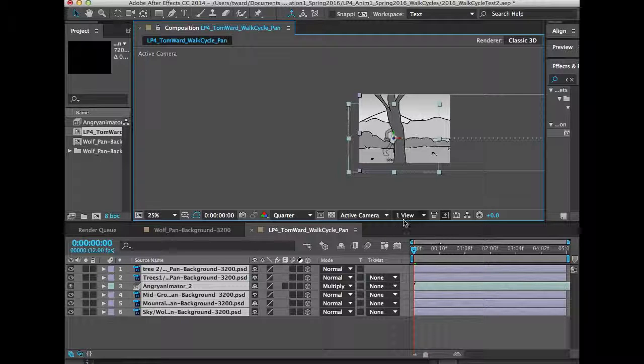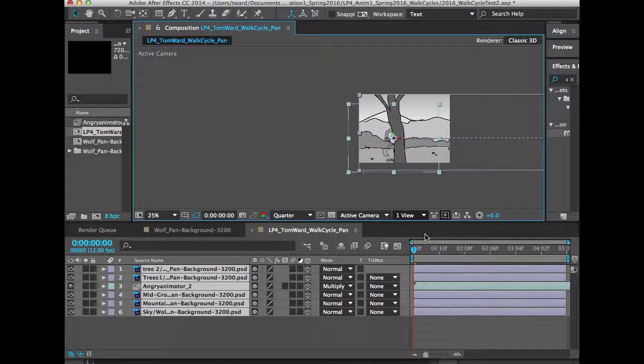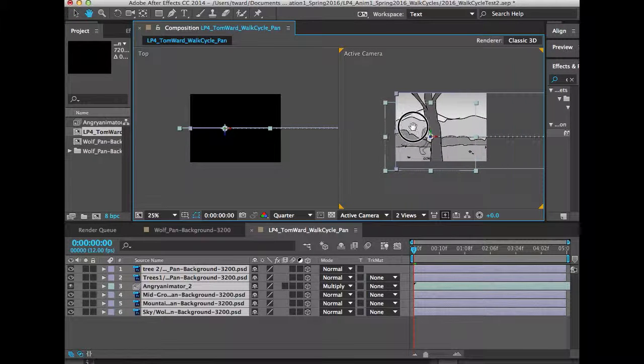So right now by default we're in this 1 view. In the drop down menu where it says 1 view, I'm going to choose 2 views horizontal, and I'm going to bring this one over. Whatever view I'm working in is highlighted, with little orange triangles in the corners. That's telling me I'm in the active camera view. So this is what my camera will see.